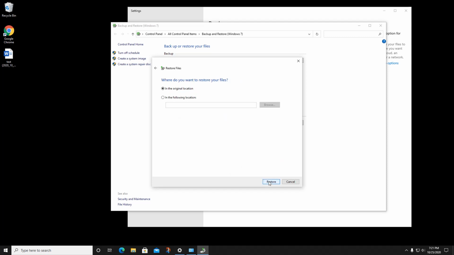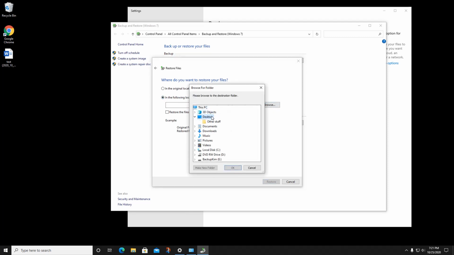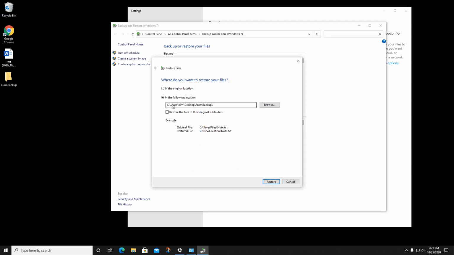Then you click next, and this will put it back in the original location, or you can pick a new location. What I like to do sometimes is create a new location. Let's browse. Let's put it on the desktop. Let's make a new folder called From Backup. Okay, so it's going to put it on my desktop in this folder that I just created. You can have it put in the original location, which is fine. I just like to do this because I like to look at them and know that they really came and it's the right version that I want, and I don't want to have to go search for it.